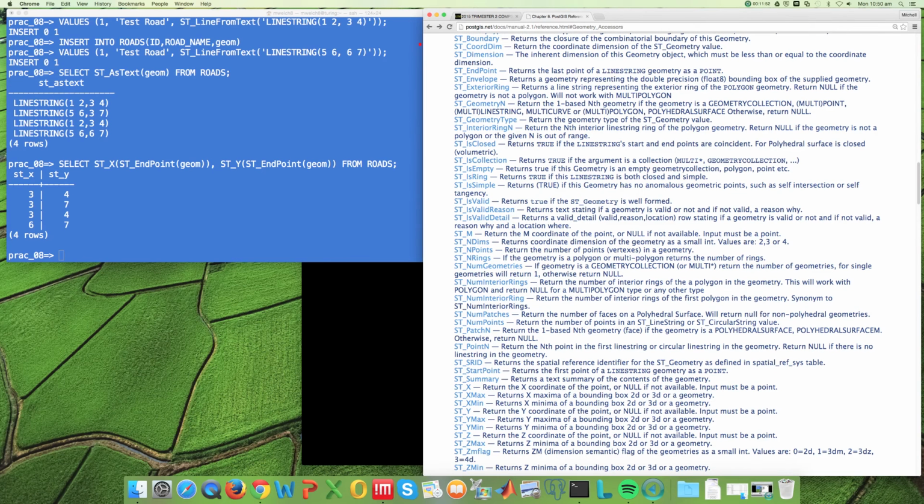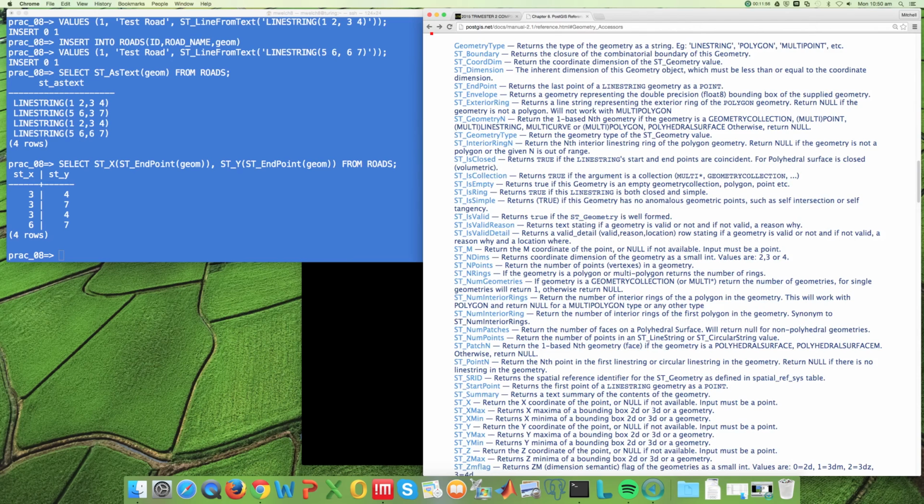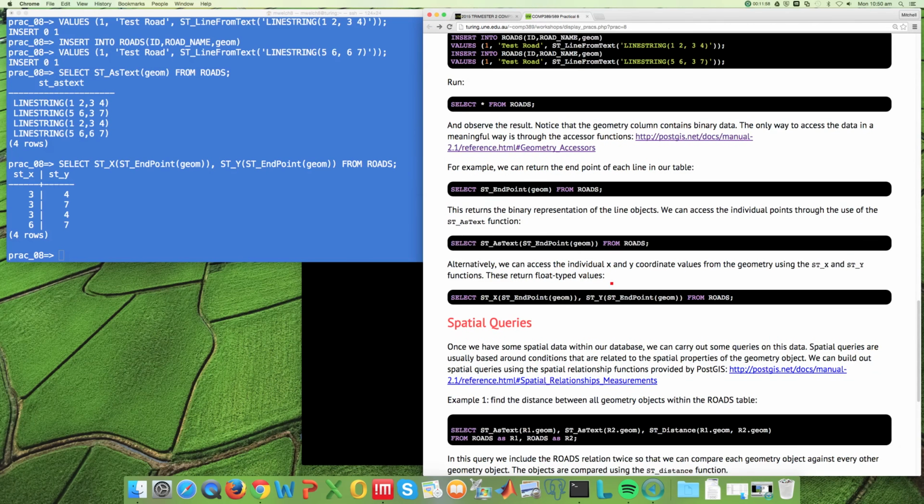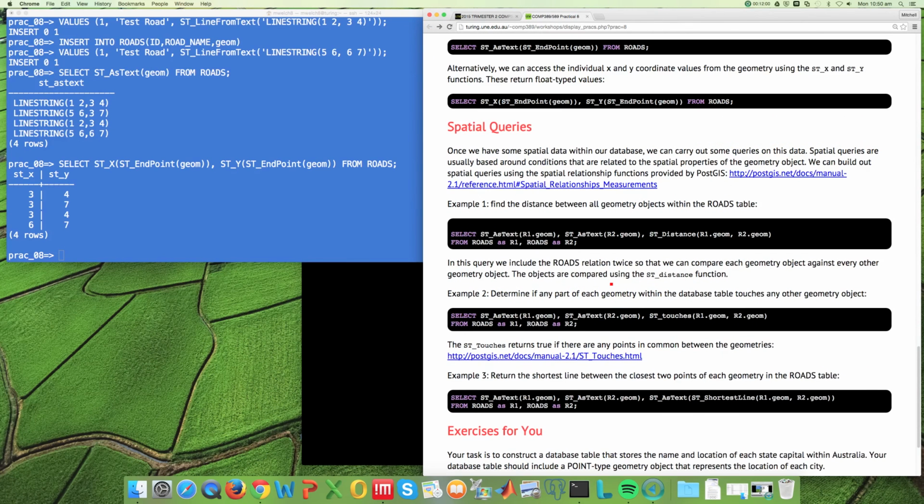So just be aware of that and make sure you read the documentation for these functions carefully when you're working with them. So the final section of today's prac covers off on spatial queries. Once we've got some spatial data in our database, we can actually carry out some queries on our data. Now, the spatial queries are based around conditions that are related to the spatial properties of the geometry object or the geometry type columns.